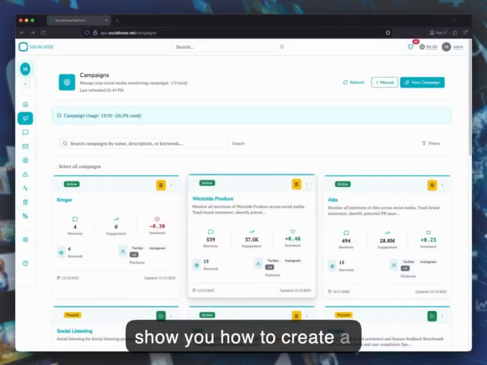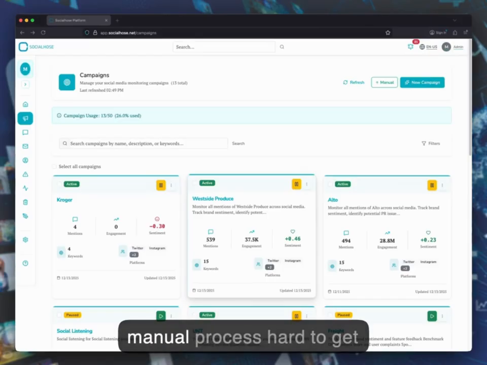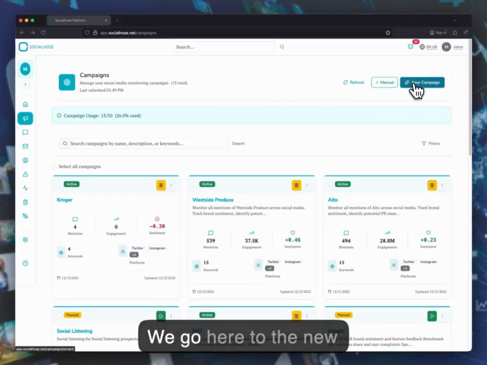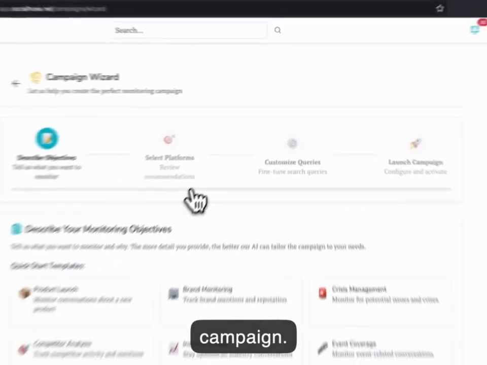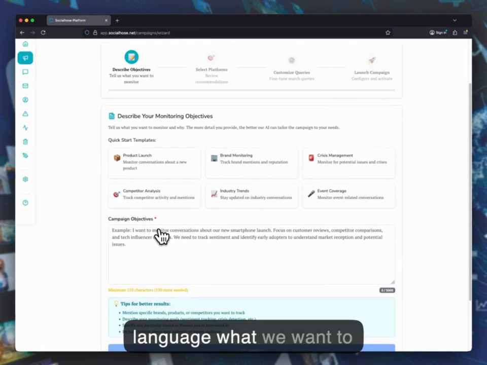I'll show you how to create a social listening campaign on SOCIALHOSE using our campaign wizard. It will simplify life a lot for people who find the manual process hard to get started with. We go here to the new campaign, and all we have to do is describe in natural language what we want to monitor.